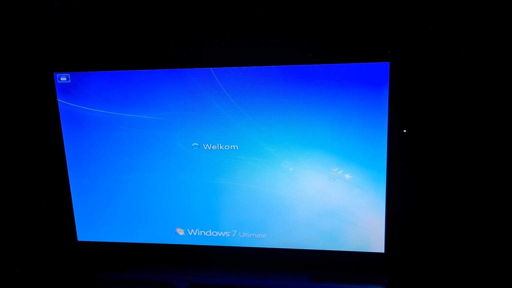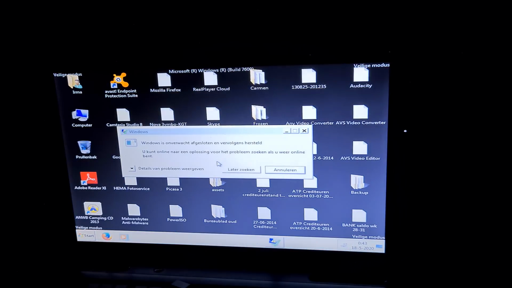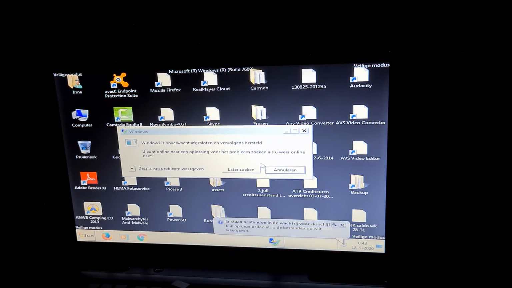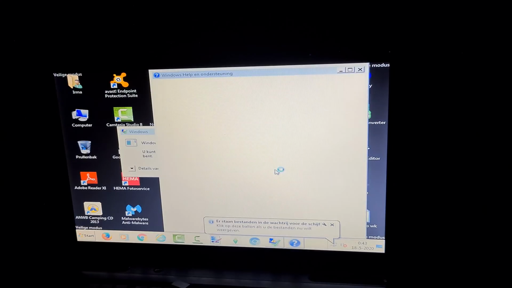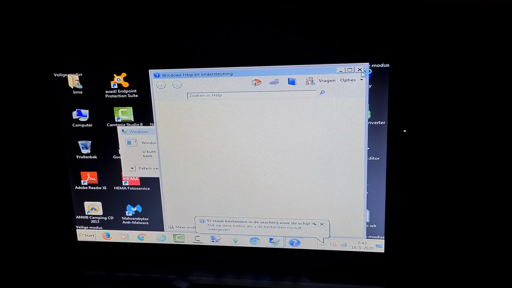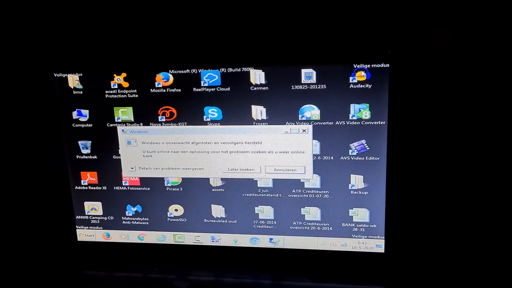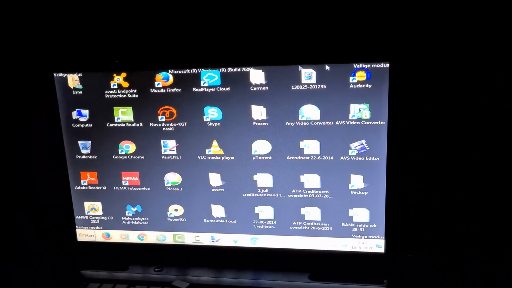And we are welcomed into Windows 7. This is, by the way, all Dutch, because my laptop is Dutch, because I'm Dutch. So you see Dutch text. You see safe mode, everything is big, and you have the classic mode. So you see at first the help center, so you can ask things if you are struggling with things in Windows 7.